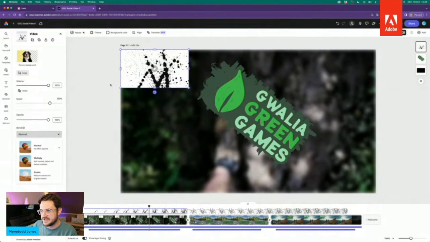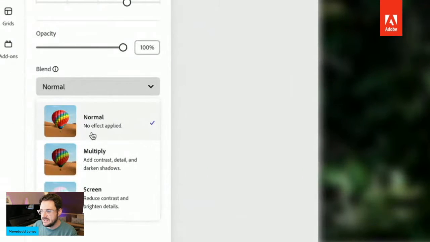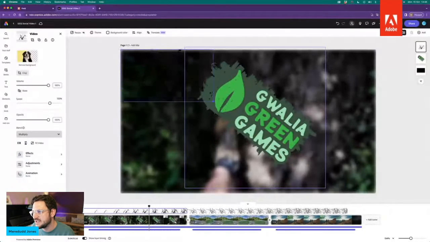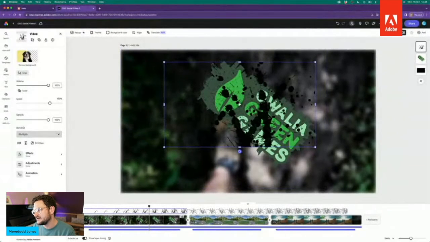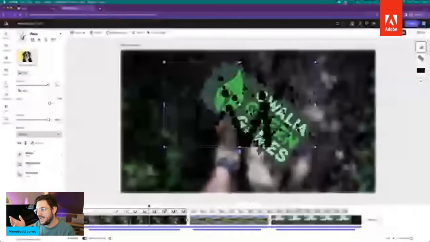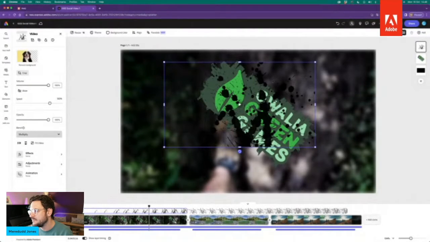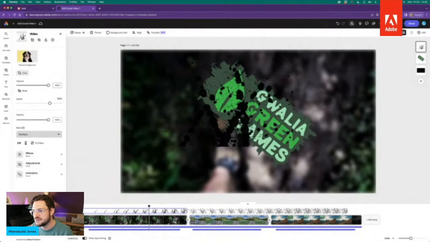That means I can use a blend mode. If you want to keep the dark and get rid of the white, then you use multiply. If you want to keep the light and get rid of the dark, you use screen. So I want to keep the dark, get rid of the light. So I'm going to click multiply. And it's quite difficult to see there now. There we are. Everything that was dark, those dark splatters, they are still there, but the light background has become transparent.